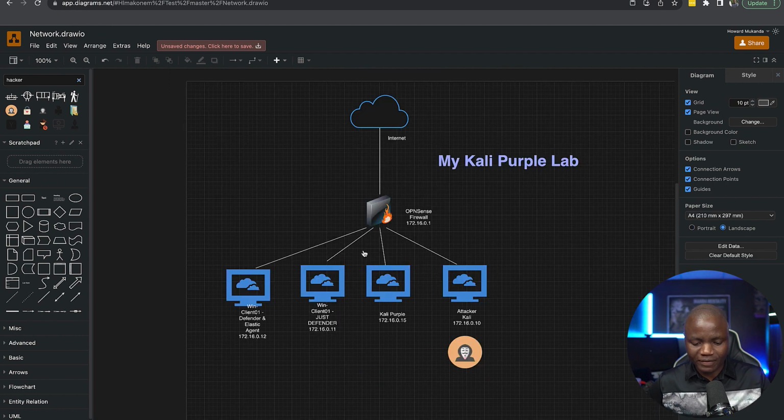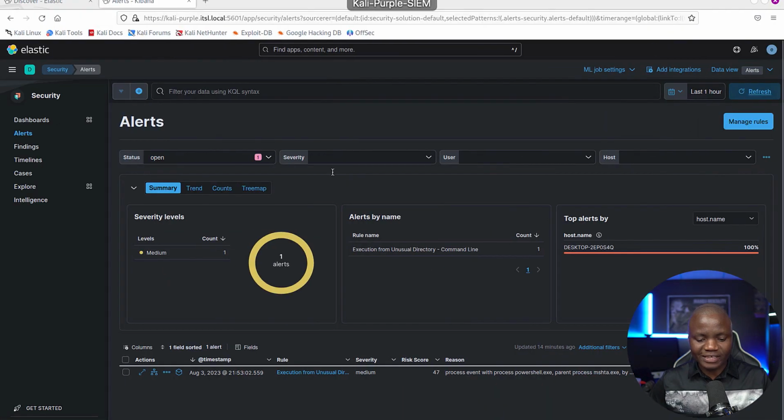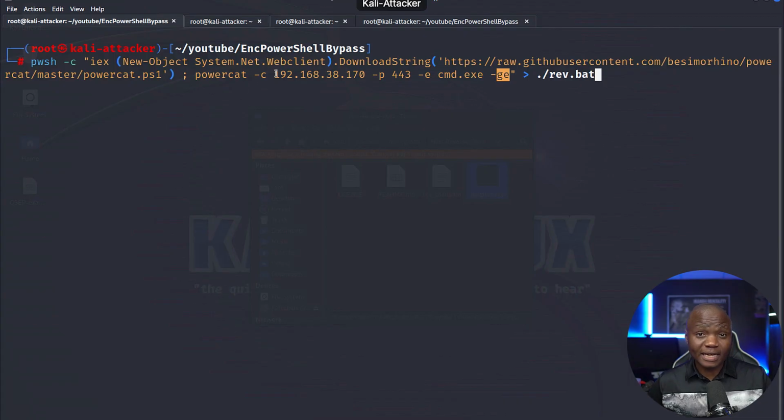This is our lab environment. We have two clients. We have a Windows 10 machine with just Defender updated. And then we have a second client with Windows Defender and also Elastic SIEM. And that's how we're getting this data right here, because we have Elastic SIEM running and the agent is running on both of those. Here's our attacker Kali machine.